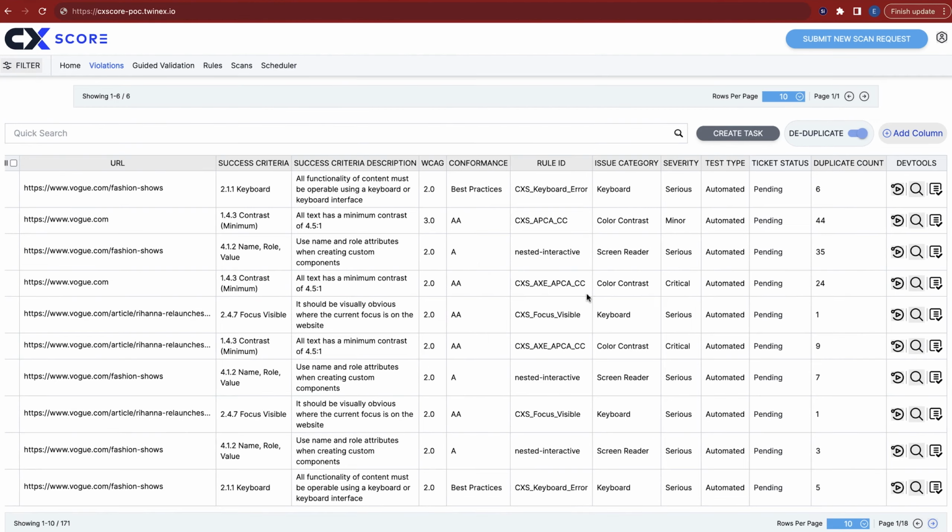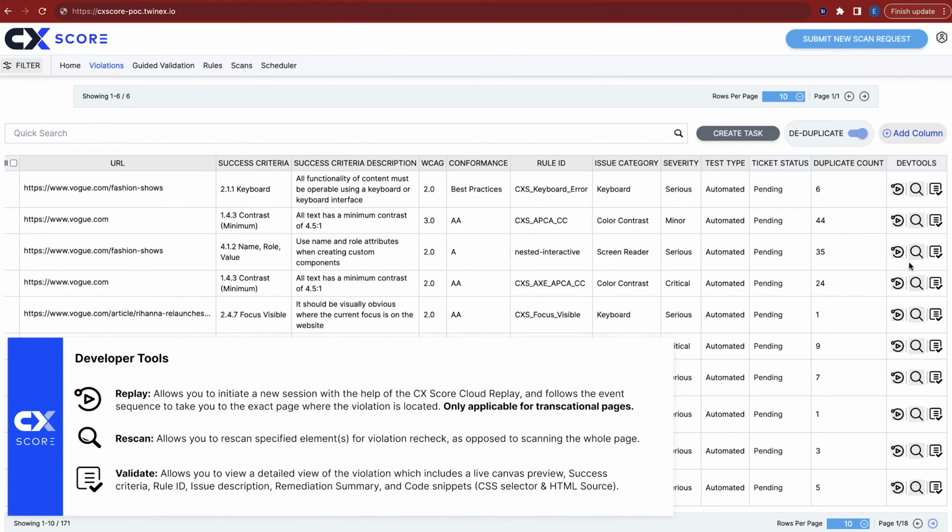So over here, the first thing that we're going to look at is our dev tools. So we have 3 dev tools available.